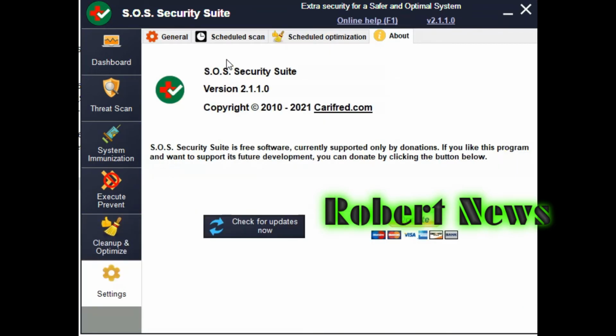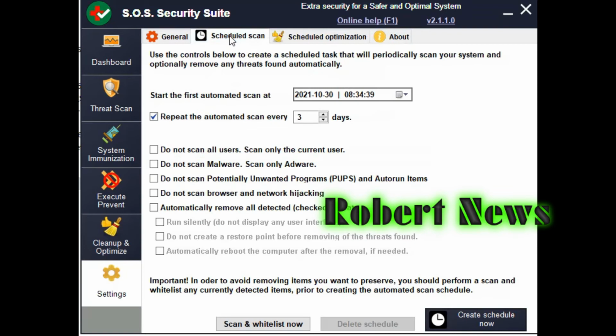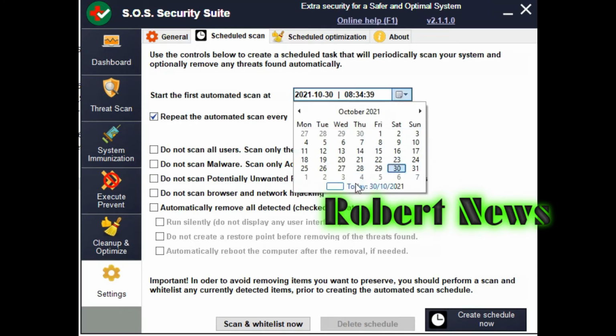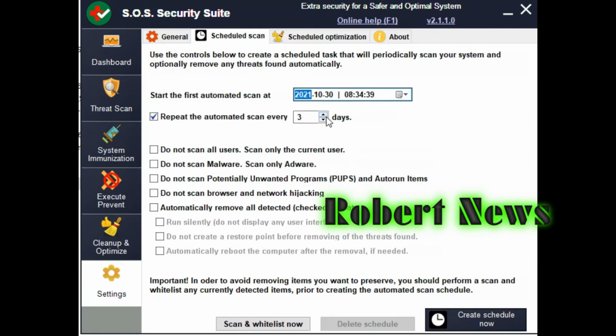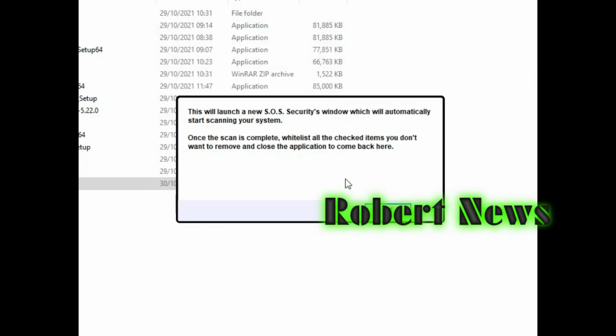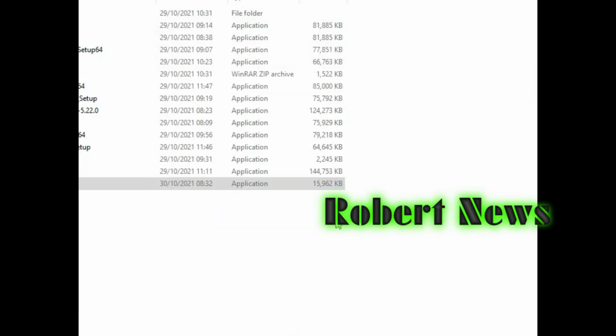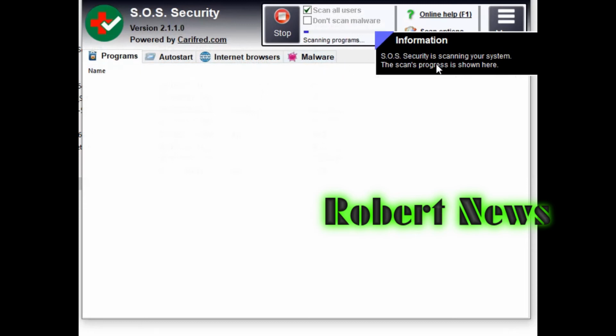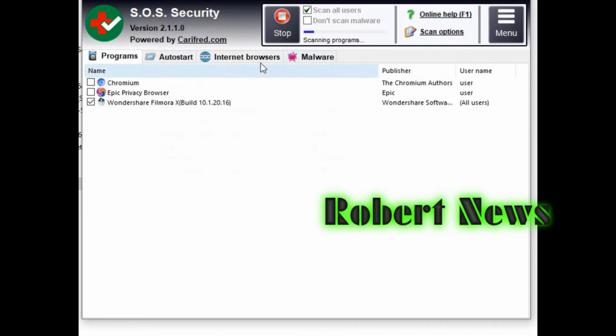If you click on the left side, scan browser and network hijacking, scan malware and other types of virus, perform the scan of all users, automatically start scanning, system immunization, Windows startup and login, you can disable or enable, and system registry entries, internet and Windows Explorer. It also shows what type of browser is installed on your laptop: Google Chrome, Mozilla Firefox, Microsoft Edge.